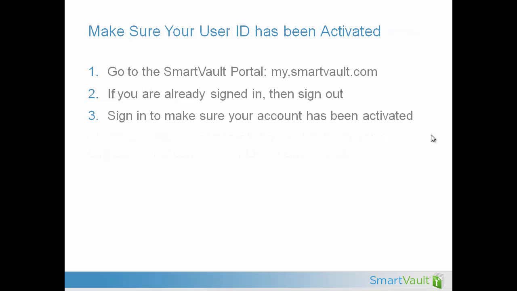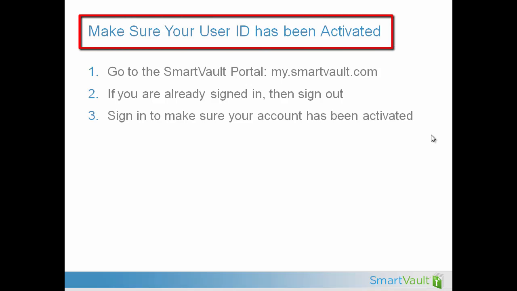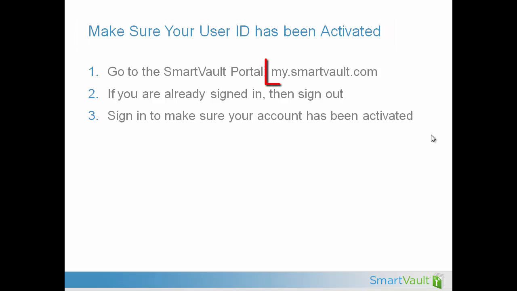The next step is we recommend that you make sure that your SmartVault user ID has been activated. If you haven't yet activated your SmartVault user ID and set your user account up, you won't be able to sign into SmartVault and get the integration working. So the way to do this is to go to the SmartVault portal, and this is at my.smartvault.com. And if you're already signed in, you'll need to sign out.